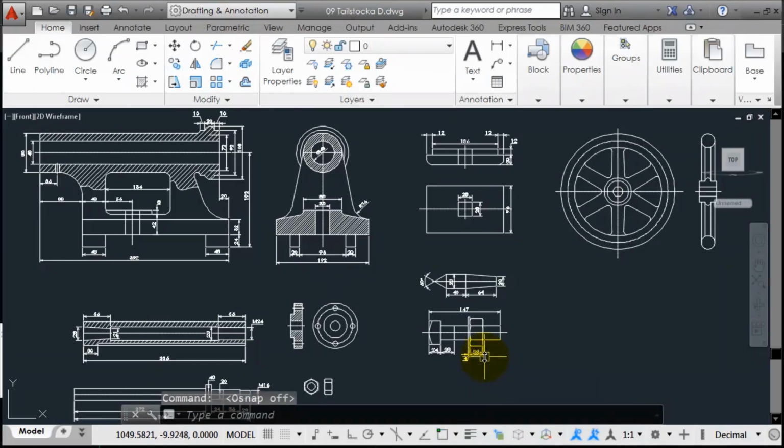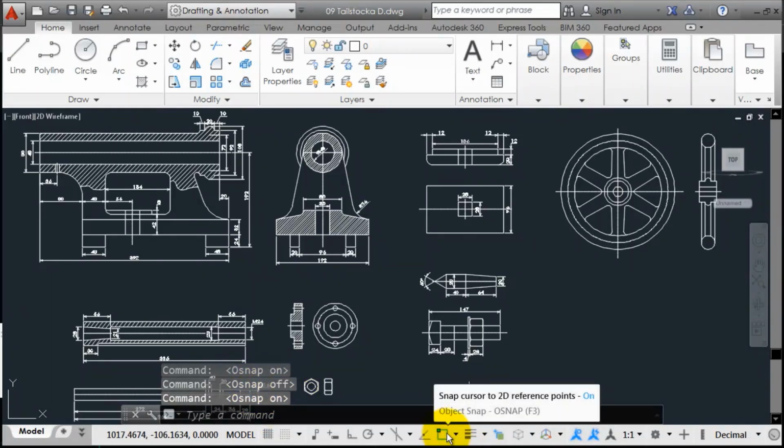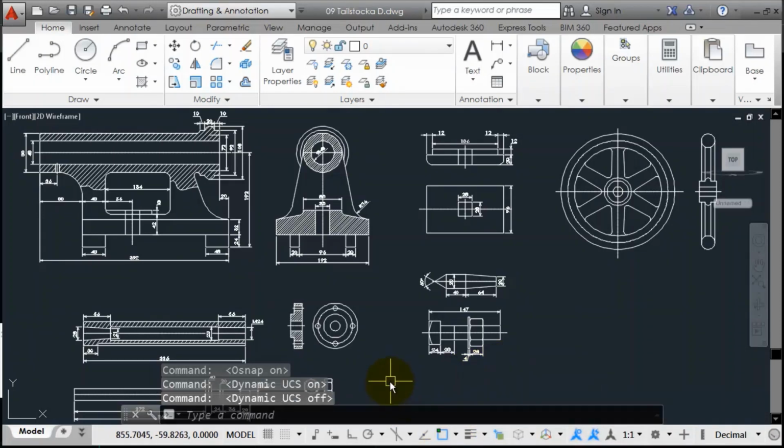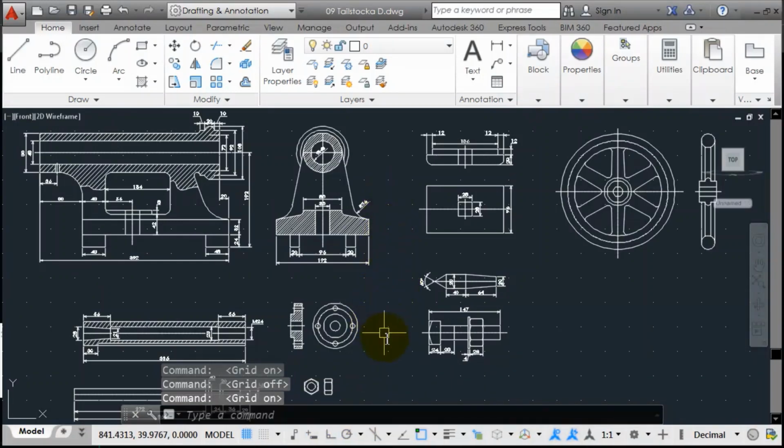So for example, the F3 function key is turning snap on and off. You can see here in the command line it is shown, and also here you can see this button is turning on and off. Same way, F6 is used for dynamic UCS, on and off. Now dynamic UCS is over here. Fine. So you can turn on and off the dynamic UCS. Same way, F7 is for grid, on and off. So you can see when I'm turning it on, you can see the grid over here as dots appearing in the background, and when I'm turning it off, the grids are not visible.